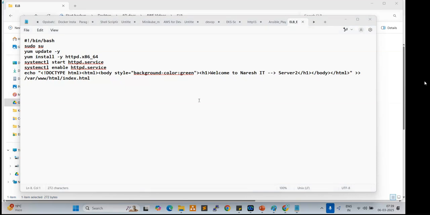Now, this is the HTML syntax, right? Style, background color green. So I give the background color green. After that, I want to print something, which is welcome to Naresh IT. This is server one. I want to change it. So body. Here I want to deploy this onto index.html in /var/www/html. By using this user data, we need to create the server. I'll show you. Practically, we'll see this. Just copy this.